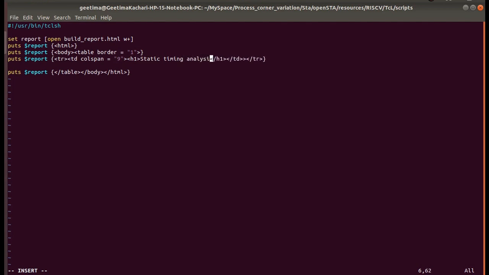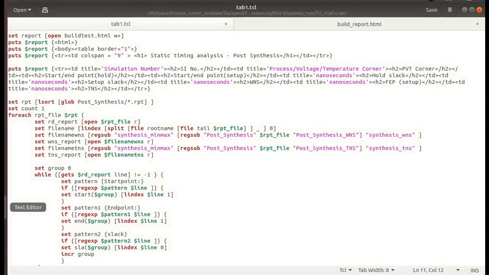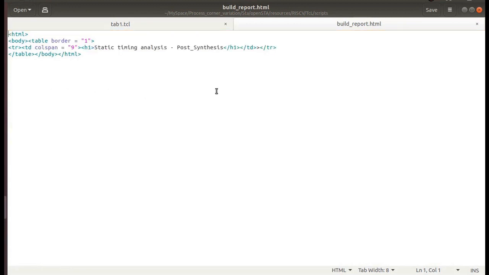This is the first table, so it will be post_synthesis. Okay, now this is done. This will create, it will show the first row. Okay, let's execute this. Okay, now it's showing no error. Now let's check the command. Now let's reload. Okay, this is done. Now let's see how our table looks now.